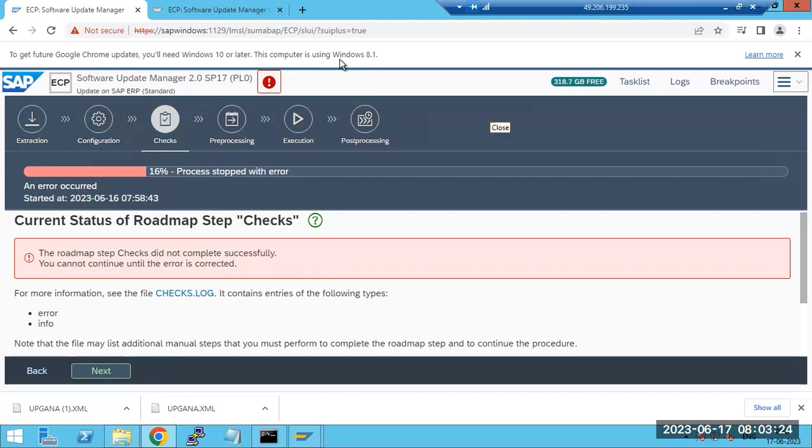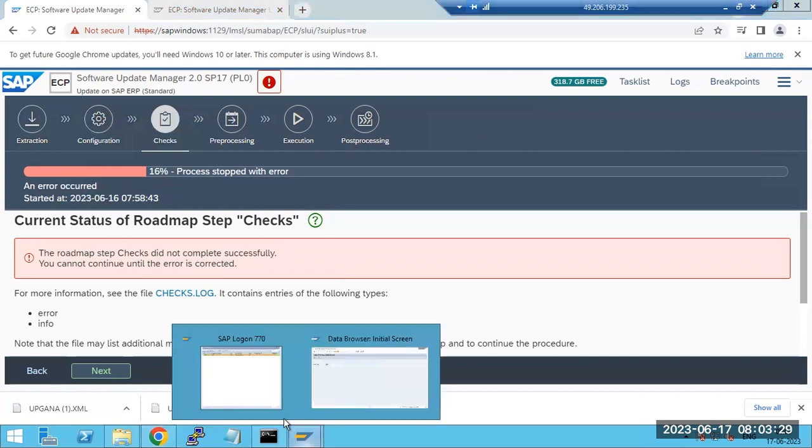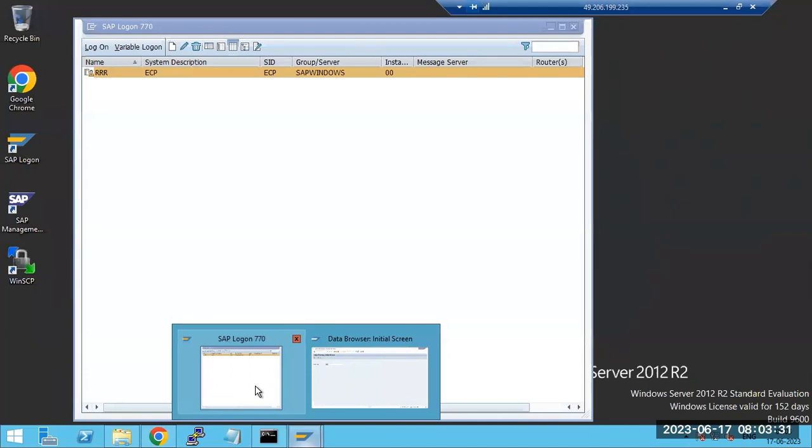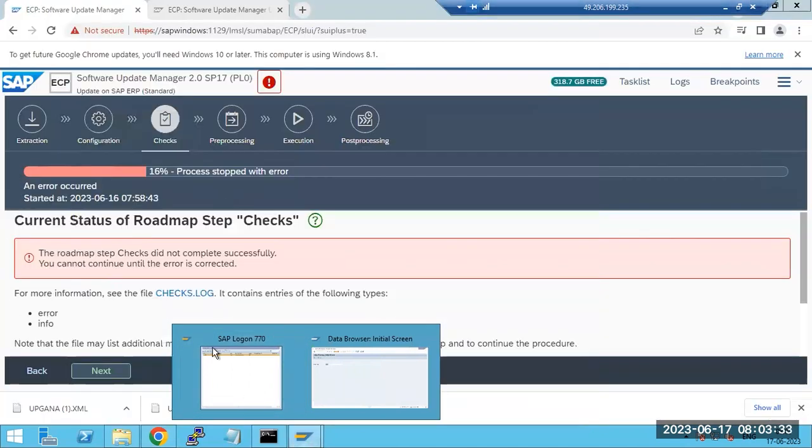What is the naming of the shadow system? The same SID, same host name, and the instance number is different. Suppose your main instance number is 00, then the shadow will be 01. If your SAP instance number is 10, the shadow instance number is 10 plus 1, which means 11. Just plus 1.